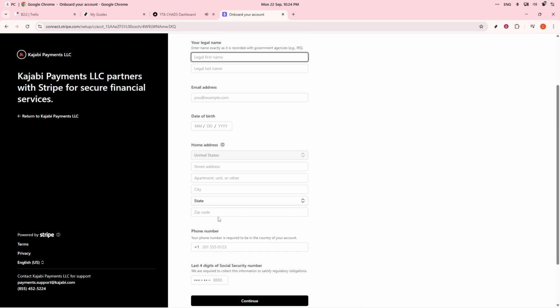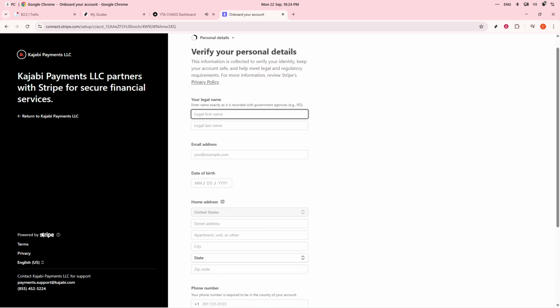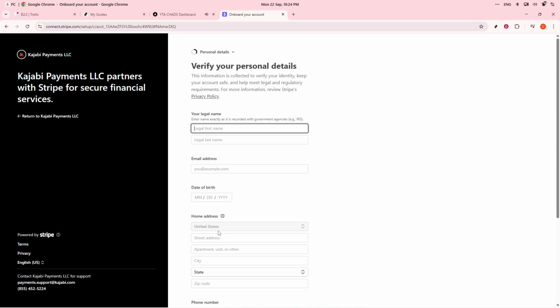This concludes today's setup process. By following these steps, you can now process payments through Stripe on your Kajabi site, ensuring smooth transactions for your customers. Feel free to revisit any step if needed, and stay tuned for more tutorials.